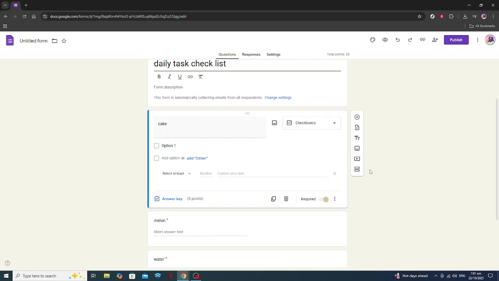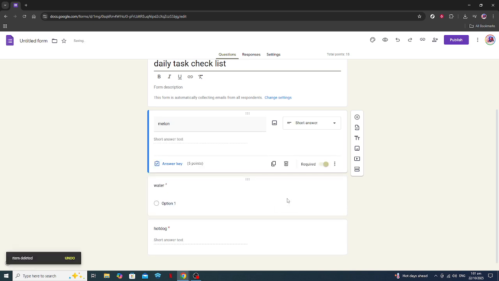When you do this, you'll notice a set of icons appears in the question's upper right corner. Look for the trash can icon, which is the symbol for delete. Click on this icon to remove the question. It's important to note that once you delete a question, it cannot be undone immediately, so ensure that this is indeed the action you wish to take before proceeding.